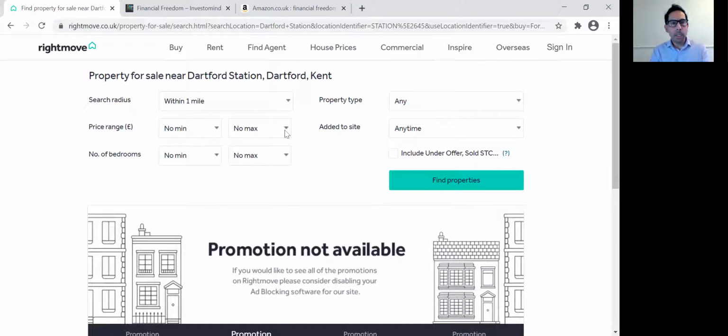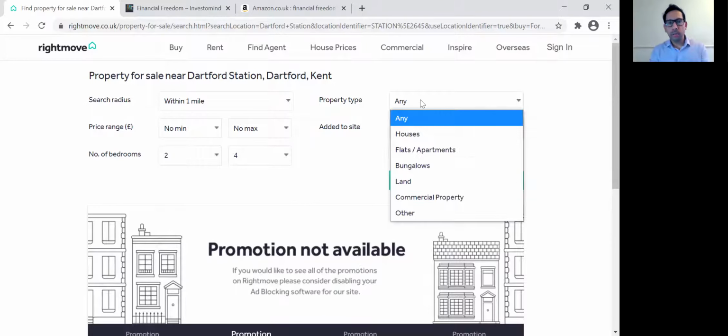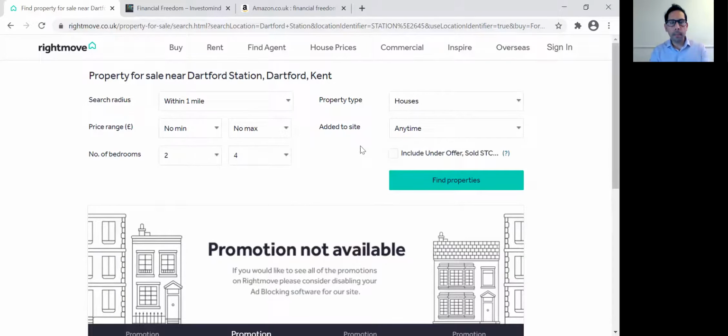criteria for the property. Now, ideally, if you were looking for an investment property, you want to be within 1 mile from the major train station. So we'll leave that at 1 mile. I'll come to the price later on. Let's just take, for example, 2-bedroom to 4-bedroom. Houses are always a good investment, so we're going to put houses. Okay, and add it any time. I'm going to search, find properties.